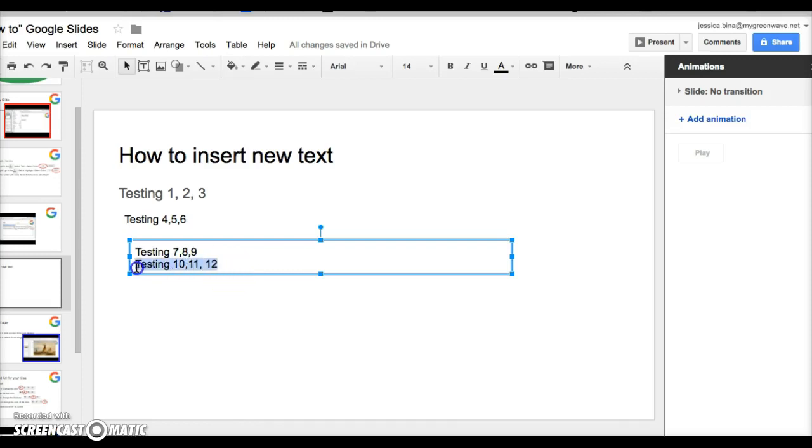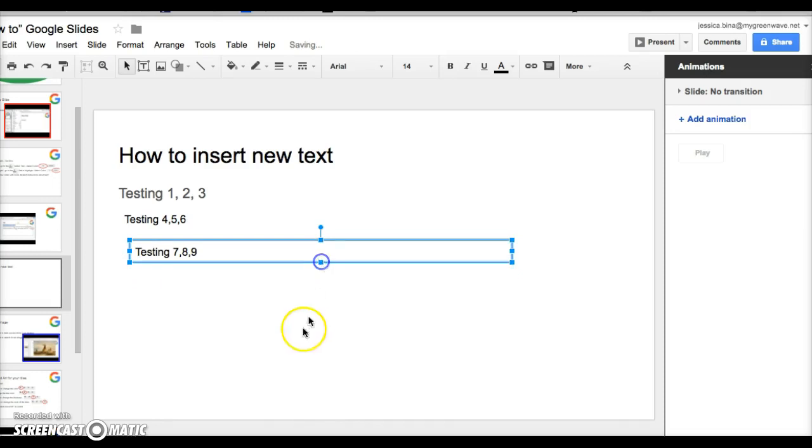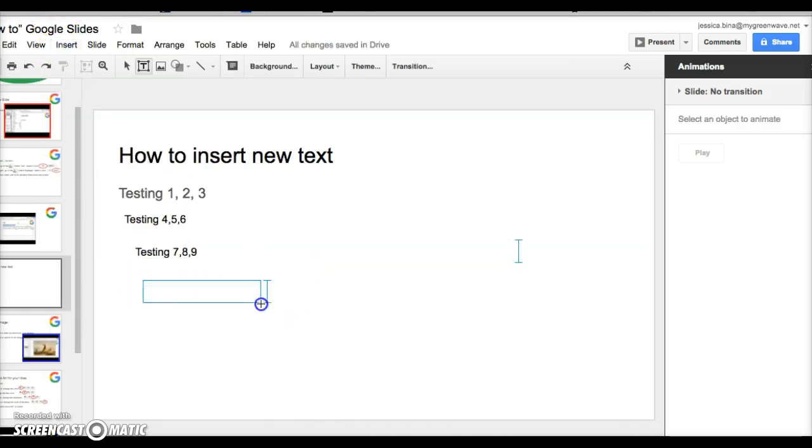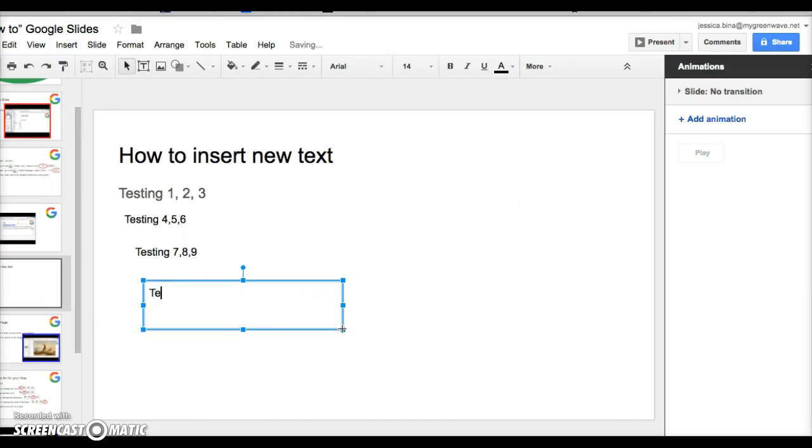So if I want testing 10, 11, and 12 to come in differently than 7, 8, 9, I'm going to have to go up here and hit insert text box and get my perpendicular lines and then put it in a different text box: 10, 11, 12. And that's kind of different than the old PowerPoint. In the old PowerPoint, you could do that word for word in the same text box. You could even do letter by letter. You can't do that, at least I haven't figured out how to do it with Google Slides.